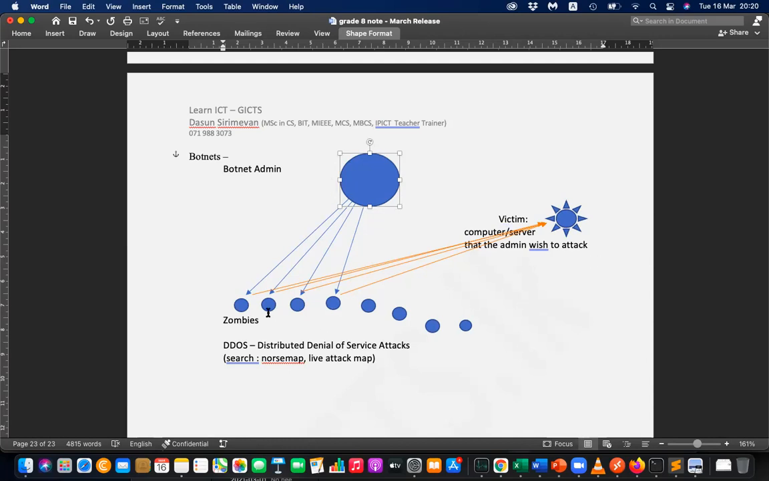People think these zombies are attacking, but these zombies are innocent. Once upon a time, they installed software released by this botnet admin, maybe a crack or free software. The crack can be a zombie trap. So that is the dangerousness of this. You can take a screenshot of this and later draw it.